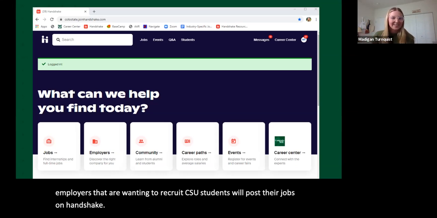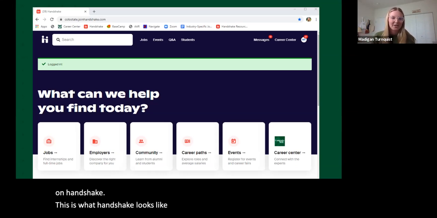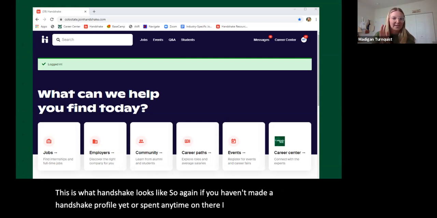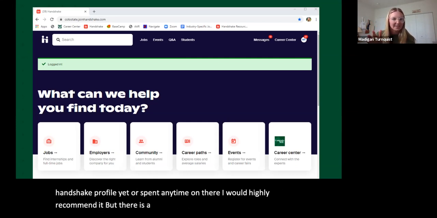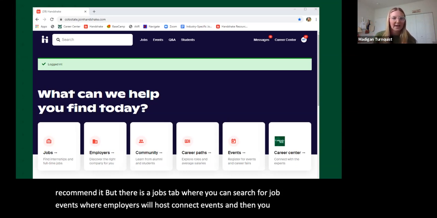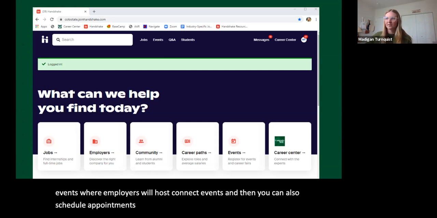This is what Handshake looks like. So again, if you haven't made a Handshake profile yet or spent any time on there, I would highly recommend it. But there is a Jobs tab where you can search for job events where employers will host Connect events. And then you can also schedule appointments with Career Center staff through Handshake as well.